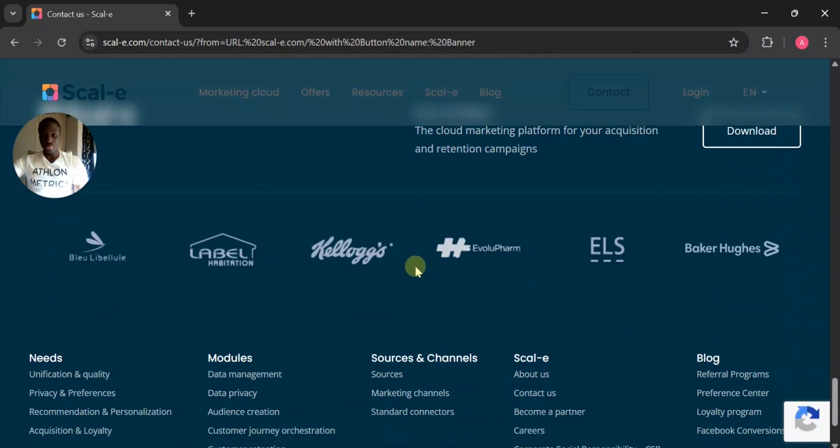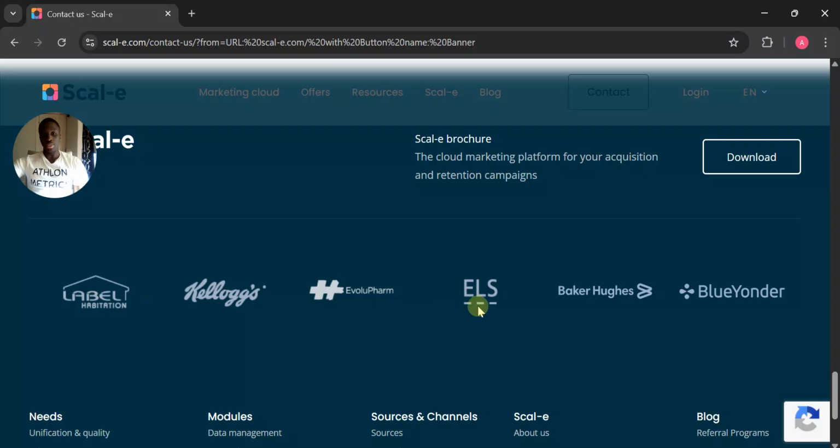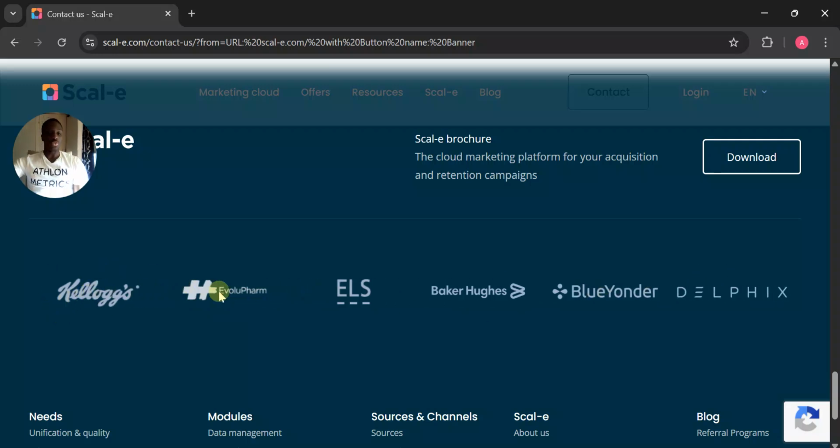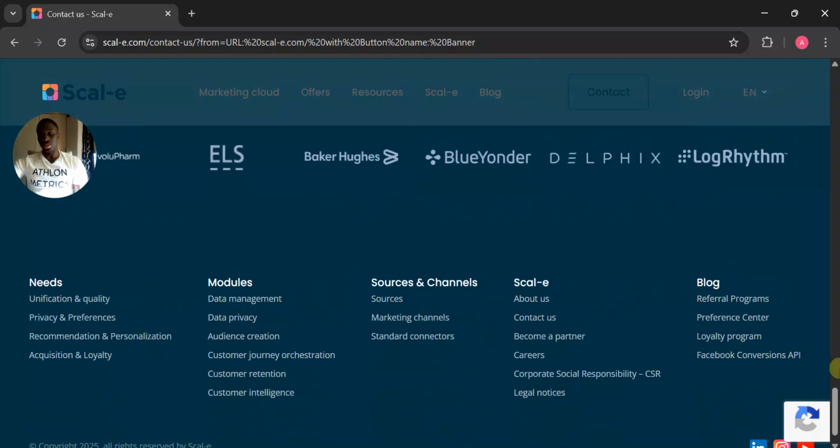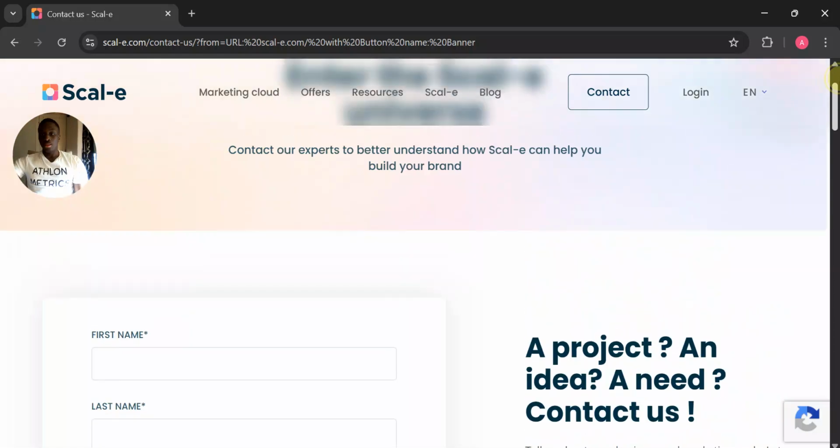Okay, and here even more credibility in the footer due to all the brands that they've worked with and some high-profile brands like Kellogg's. Okay, so really good credibility right here.